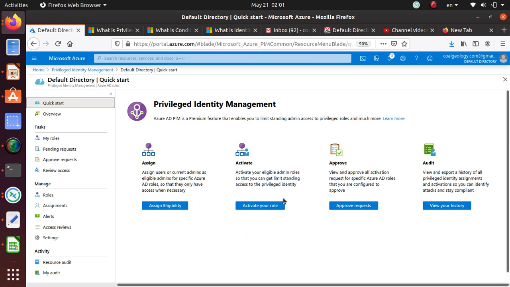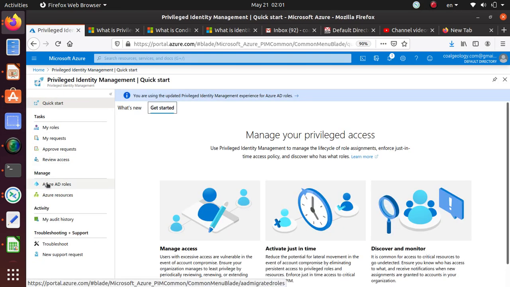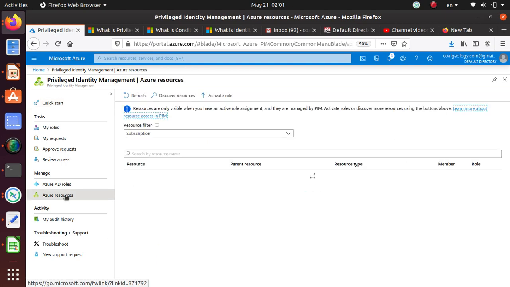I can make some time limits to how long that role should be activated, and if I want I can also do audits on the usage of this role. Similarly to Azure AD roles, I can also manage Azure resources under the PIM.